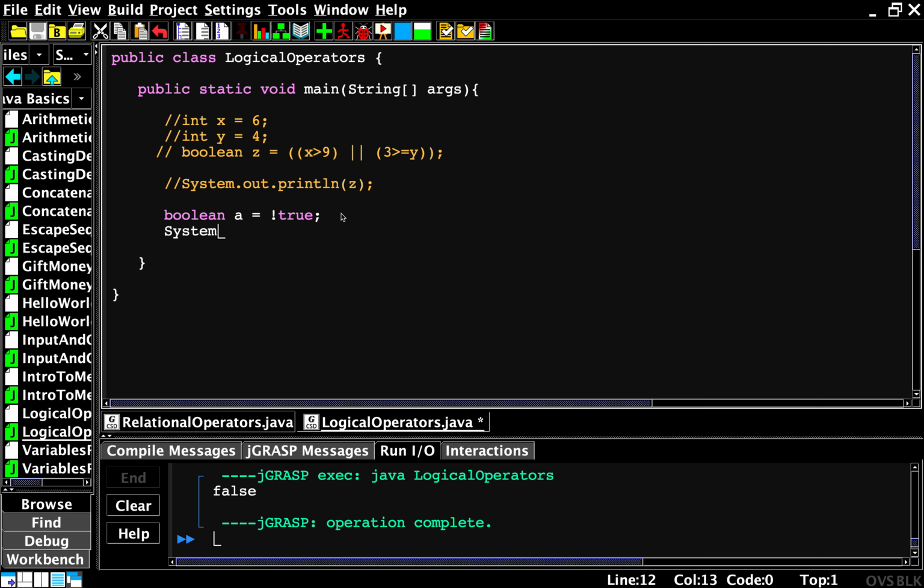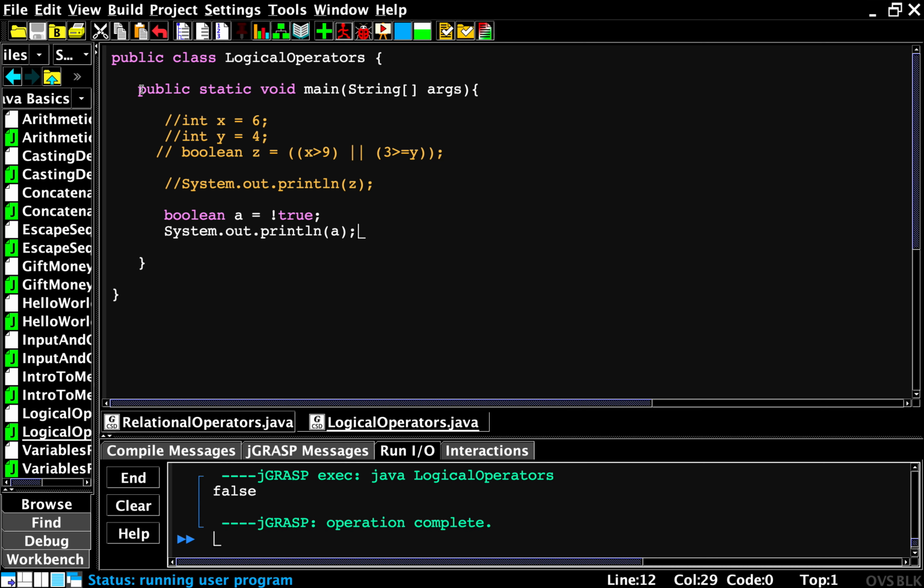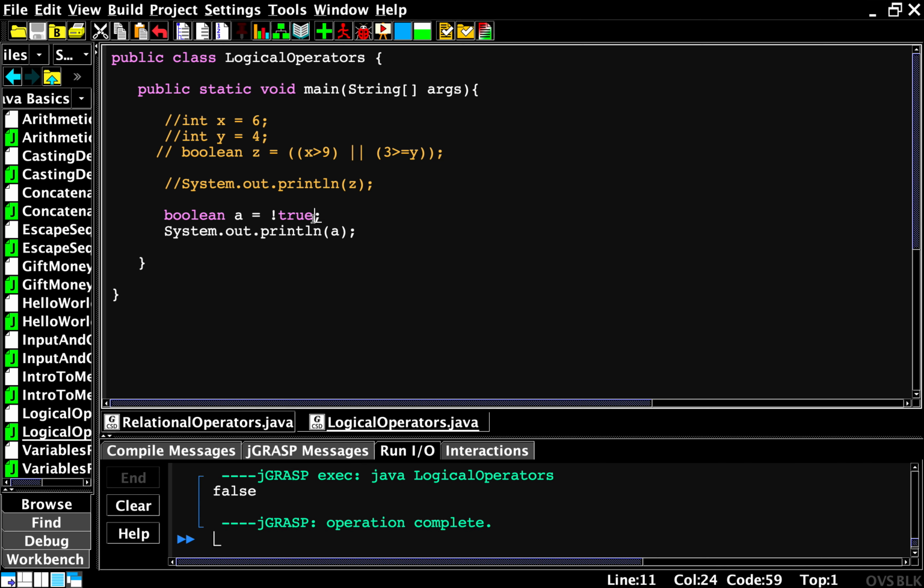So when we put system.out.println, and then we ask to print out a, it's going to print out false. And it prints out false because it sees a true statement and has a not operator. So it converts the true statement into false, and false gets assigned there.